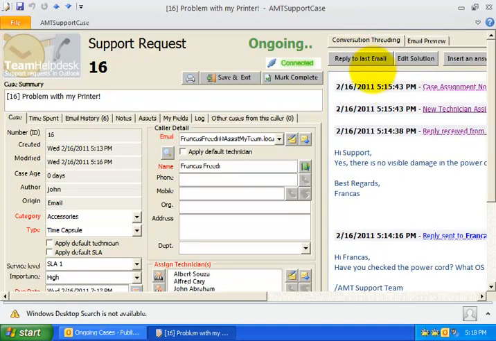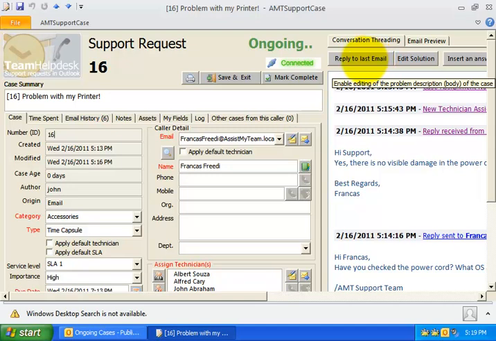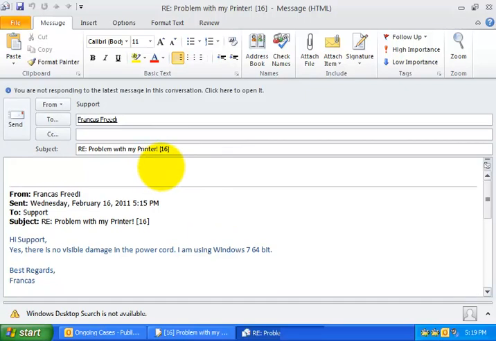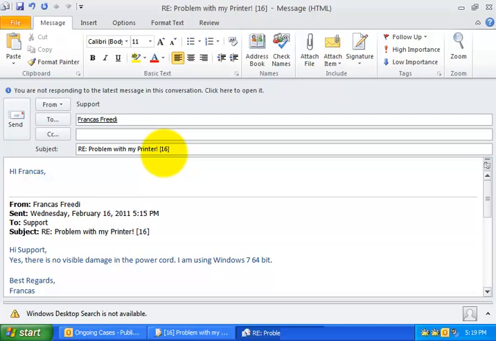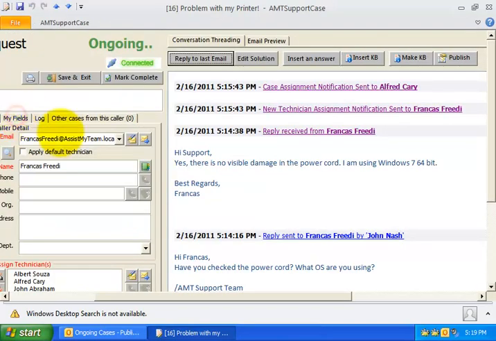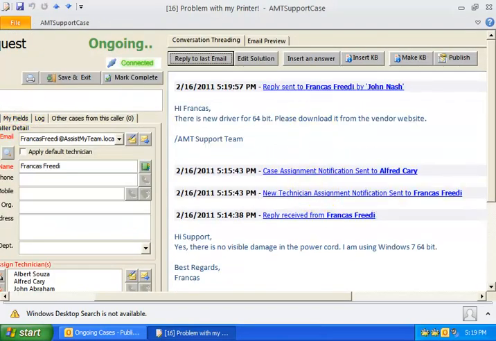The third feature is this reply to last email button here. This is a shortcut to reply to the most recent email that was sent from the caller. With this feature, you no longer have to navigate through the Email History tab just to reply to the last email.